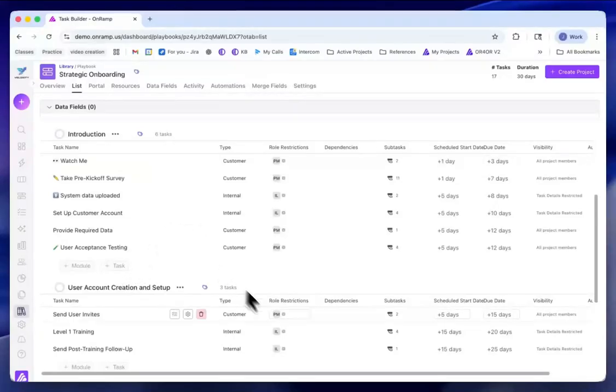In the last video, we looked at subtasks in the customer portal and how they guide your customer step by step through completing a task. Now let's jump into the task builder and take a look at the different types of subtasks you can create.